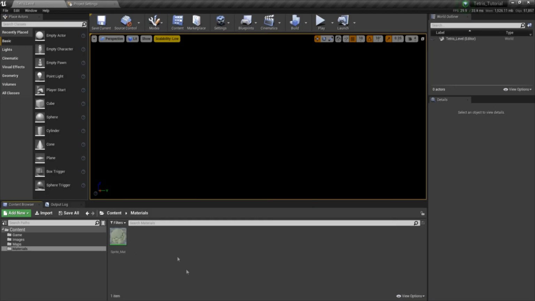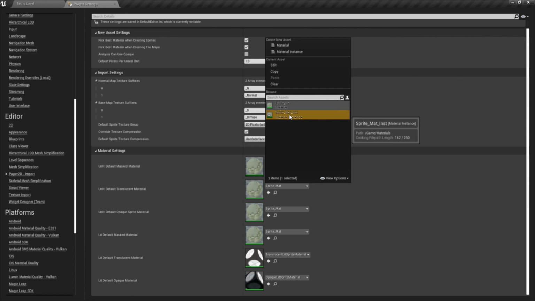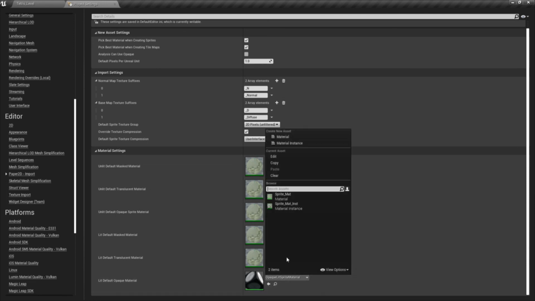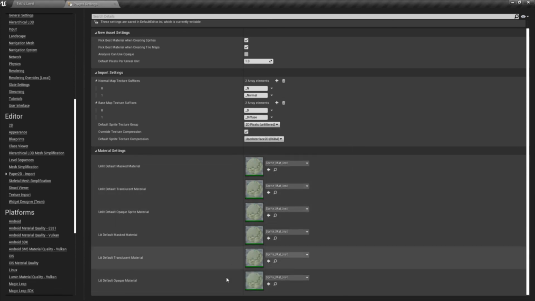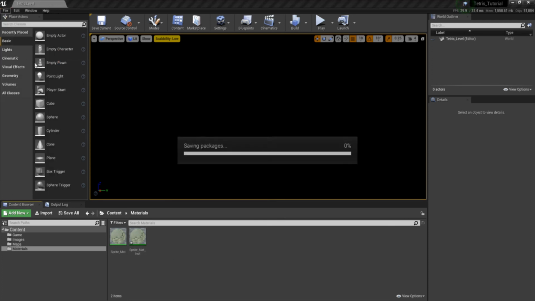Actually, I forgot one more step. Left click on it, do create material instance, and actually use that. My apologies, I forgot that step. Go ahead and apply it to everything. Like I said, for some reason you have to set all of these, otherwise it doesn't import the sprites with this material, and you'll have to go back to each and every sprite and reset it, which is kind of annoying. So we'll go ahead and save all.